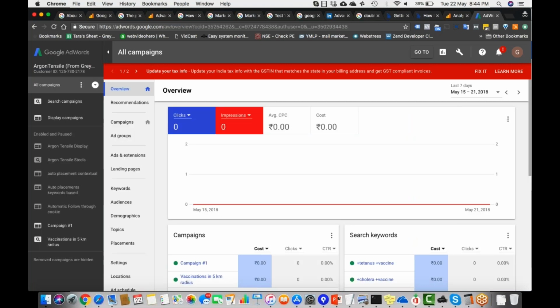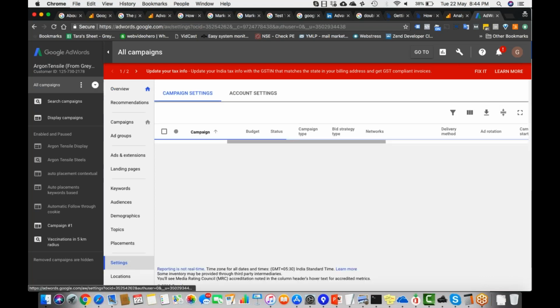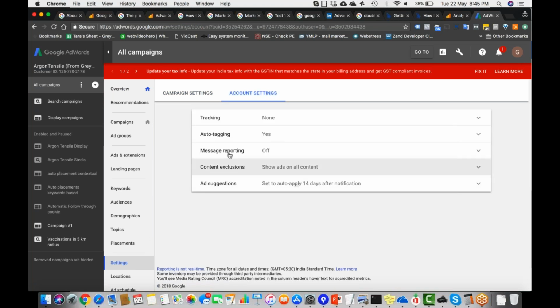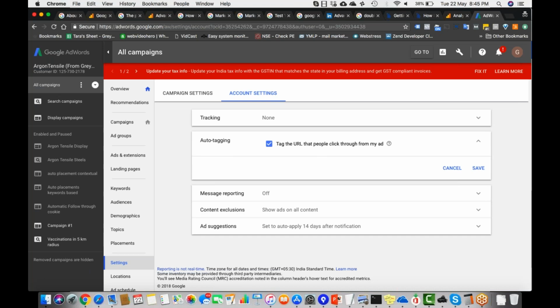Now we are back over here. So this is just to confirm that the linking is done correctly. Now, very important thing, you must check if auto tagging is set to yes. If your accounts are already linked, you go to all campaigns, and then over here you go to settings. From here go to account settings, and you can see this option auto tagging is set to yes. If it is not yes in your case, then you must turn it on.